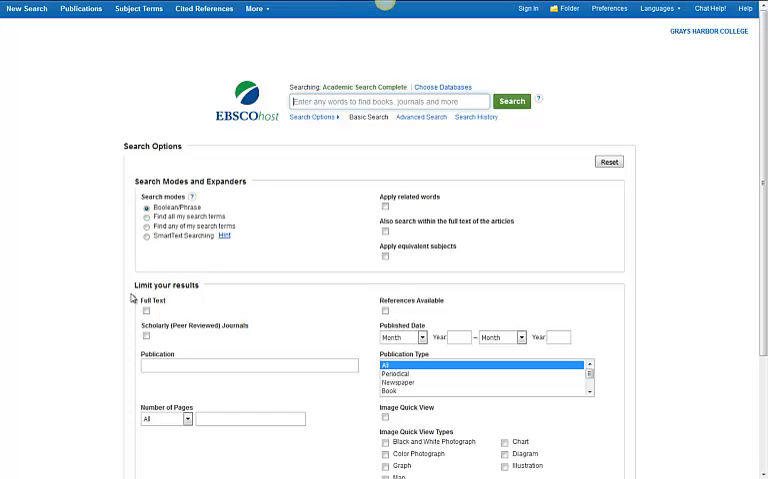Some other limiters that are helpful: full text. This will limit your results to only articles that are available full text from this database. We talked previously in one of the other lectures about some things being full text and some things not being full text. You can limit yourself to only the things that they do actually have the full text of. Scholarly peer-reviewed journals: if you were asked to use only scholarly journals or only peer-reviewed journals, you can limit your search that way. The database will throw out anything that's not known to be scholarly. That can help you focus it down quite a bit as well.